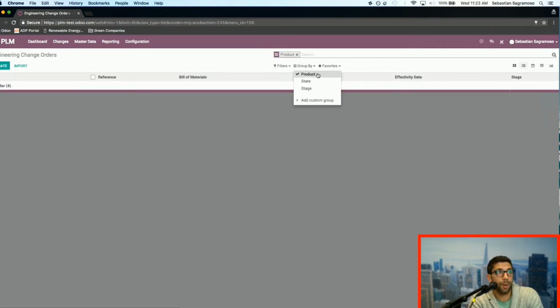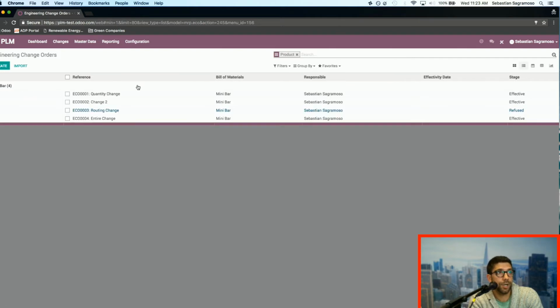I can group by product and see all the different changes that have occurred for this one product's bill of materials. You see a 1, 2, 3, and 4 routing change. There's an entire change here, change 2. And so obviously giving me some insight here, as well as information about the responsible person, who approved this, when it was supposed to become effective, and so on. So all of that can be accessed from here, and just like anywhere else in Odoo, I can actually access my products from here. My bill of materials is just like I can do from manufacturing or inventory.